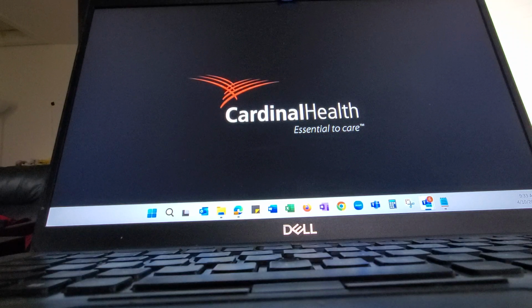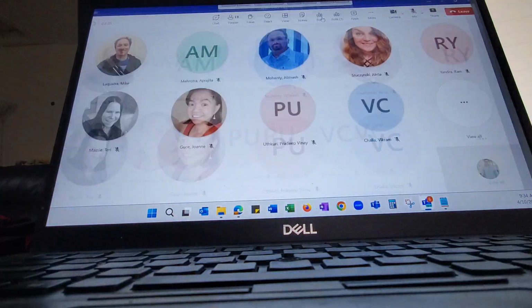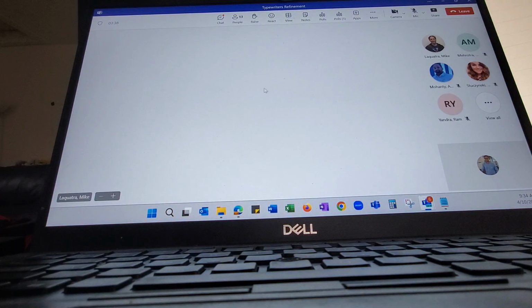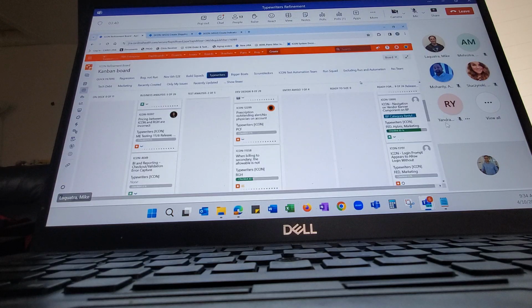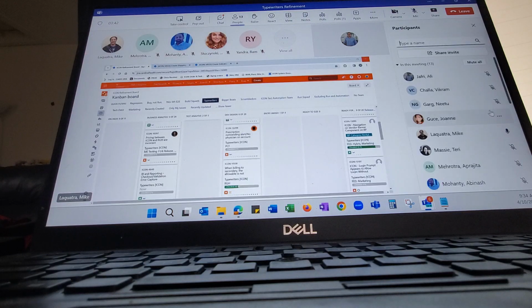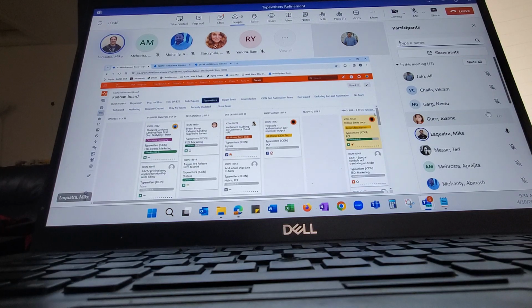Go ahead. I already have the refinement board up. I'll pull up typewriters in a second. Alrighty. Cool. Everybody can see my screen? Yes. Yes, Mike. Okay, awesome.